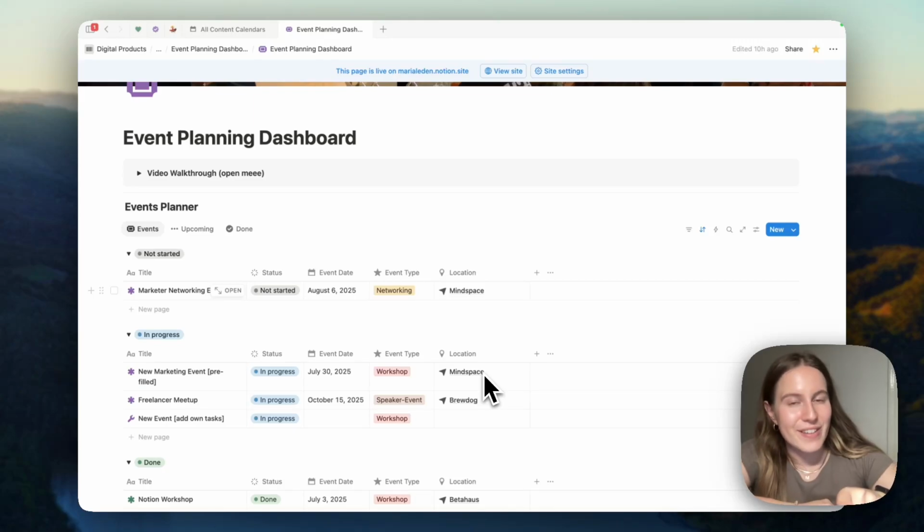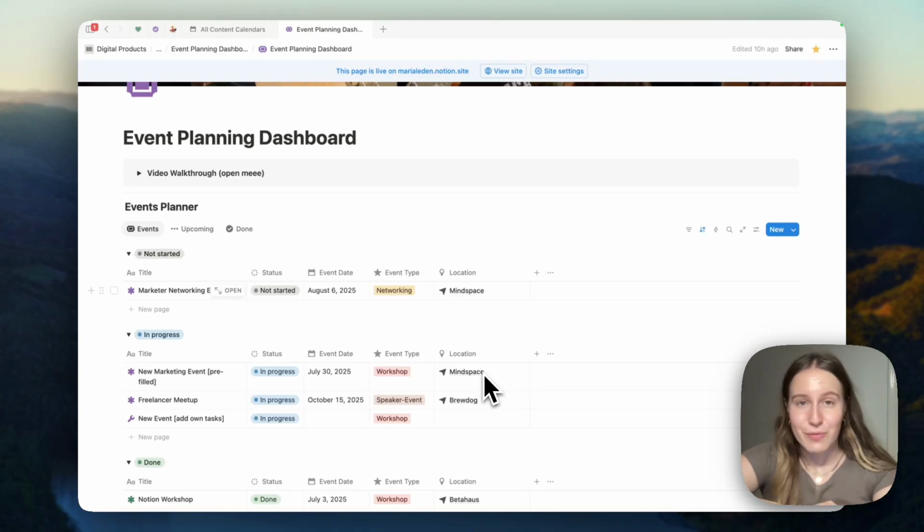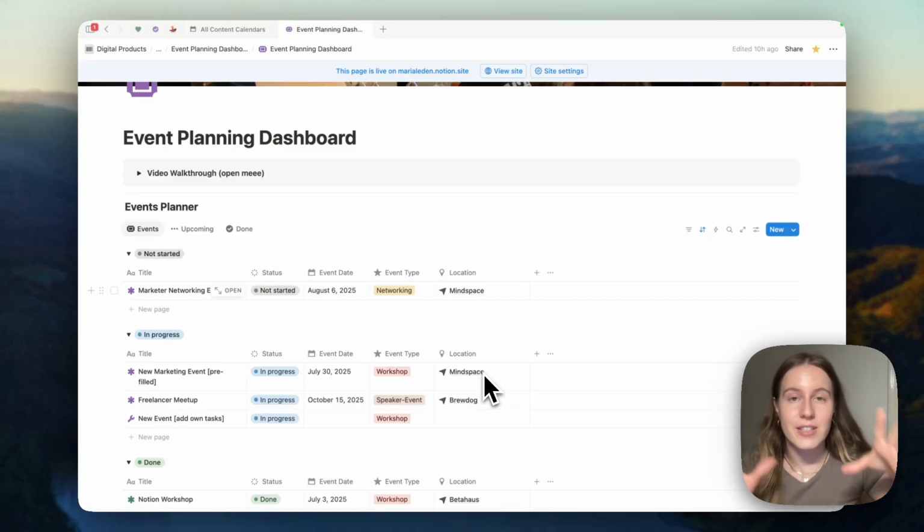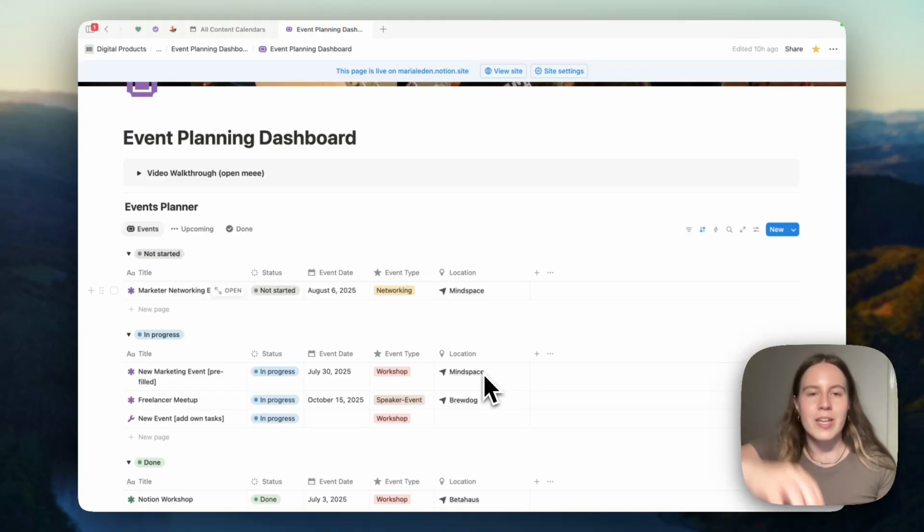Are you planning your first event, or you've hosted lots and lots before but are looking for a way to keep all of your tasks, all of your events, all of the locations in one place? Then I have something for you, this event planning dashboard in Notion.